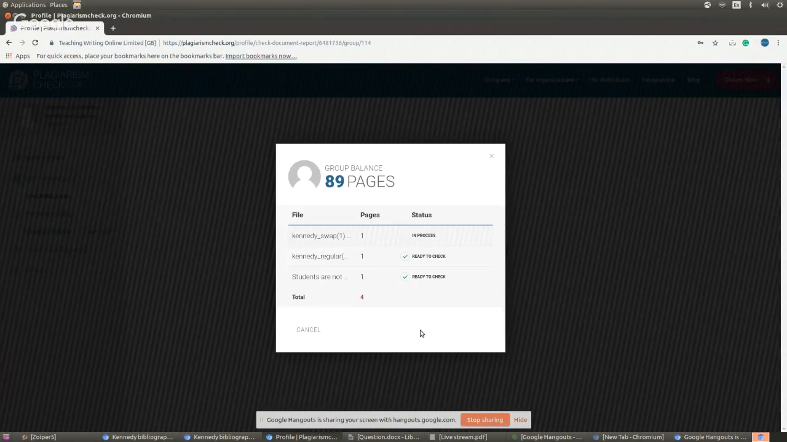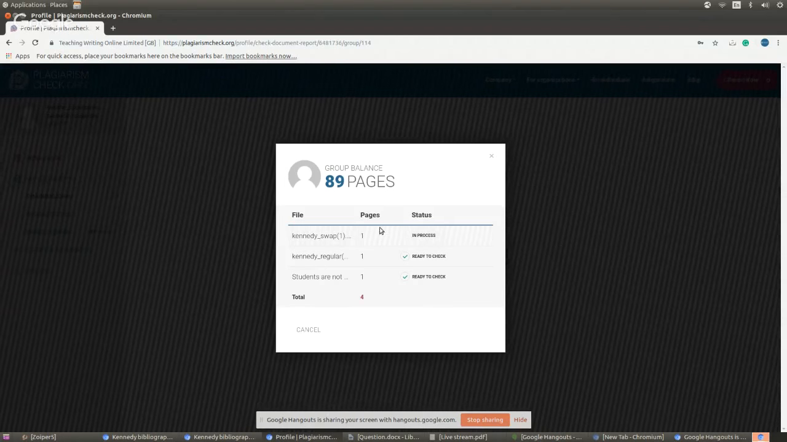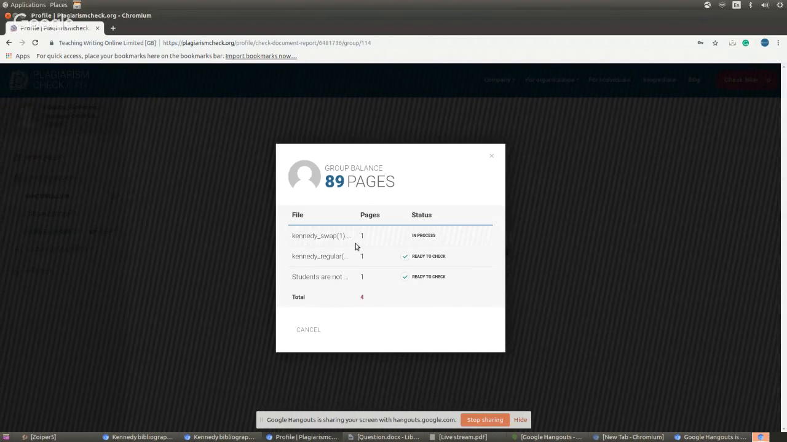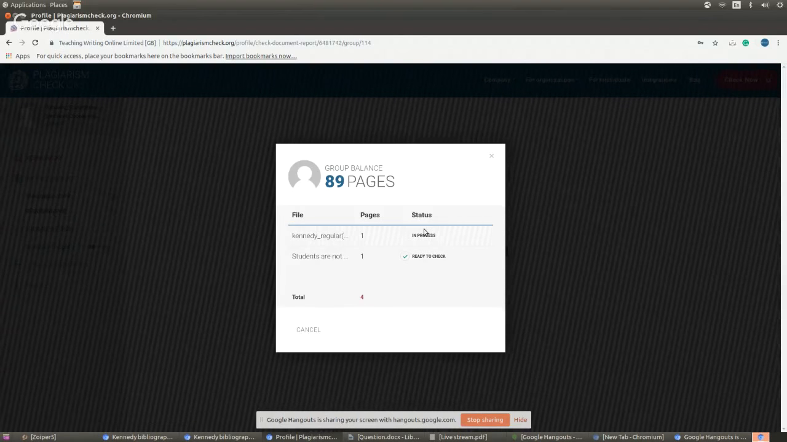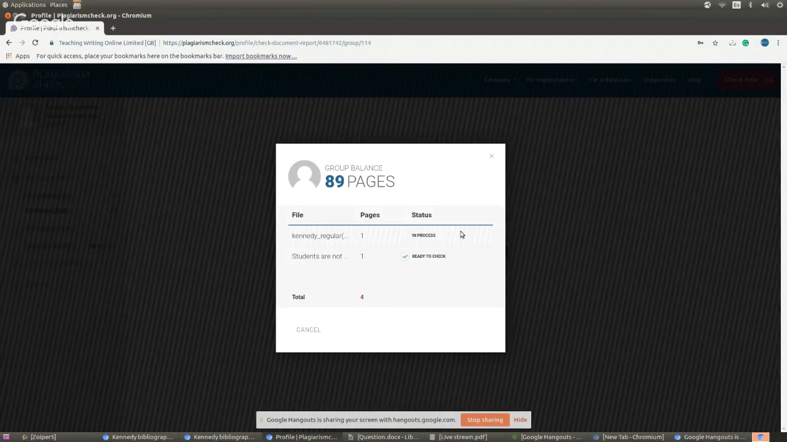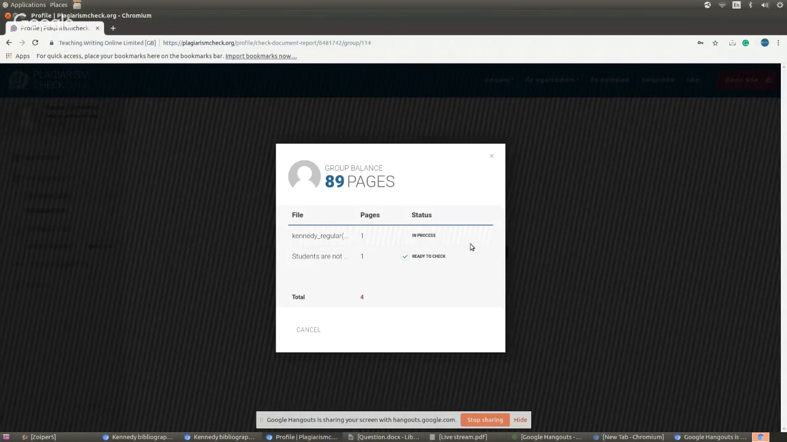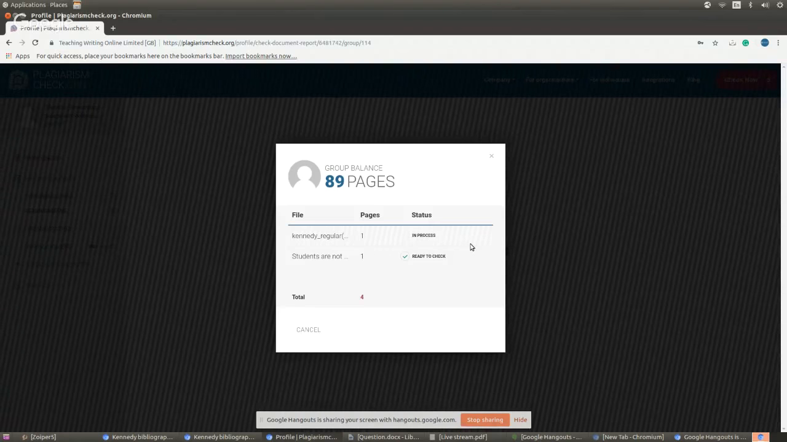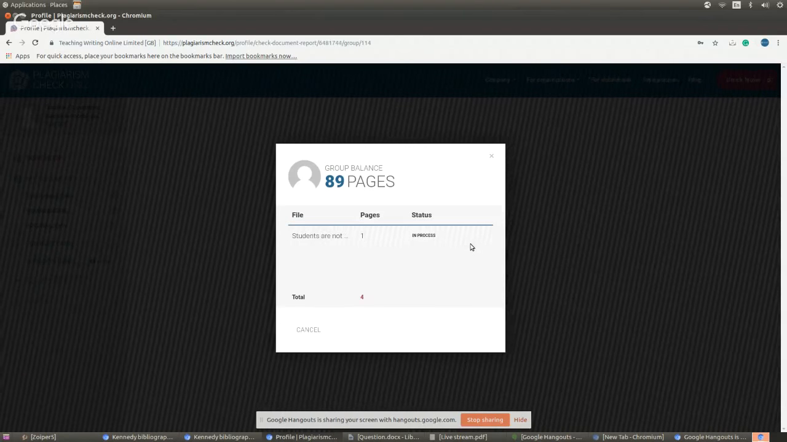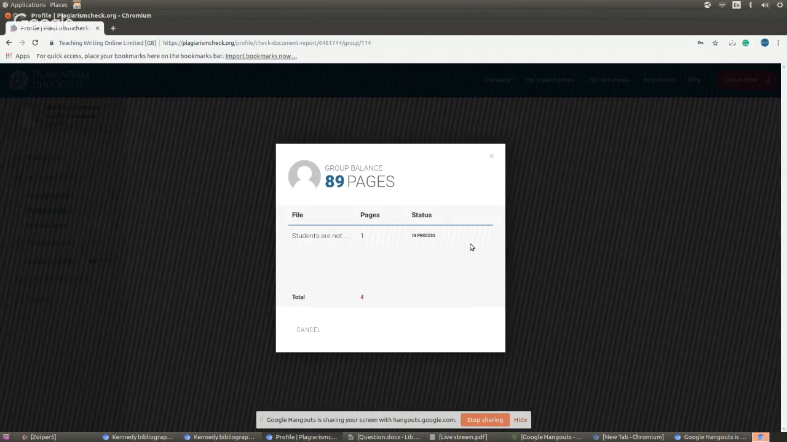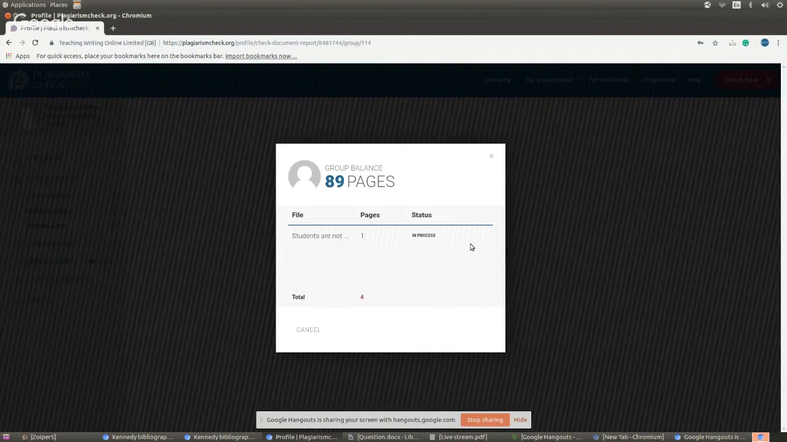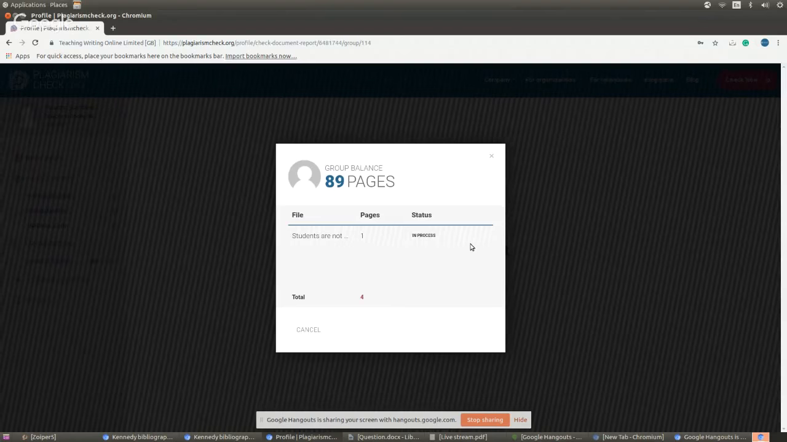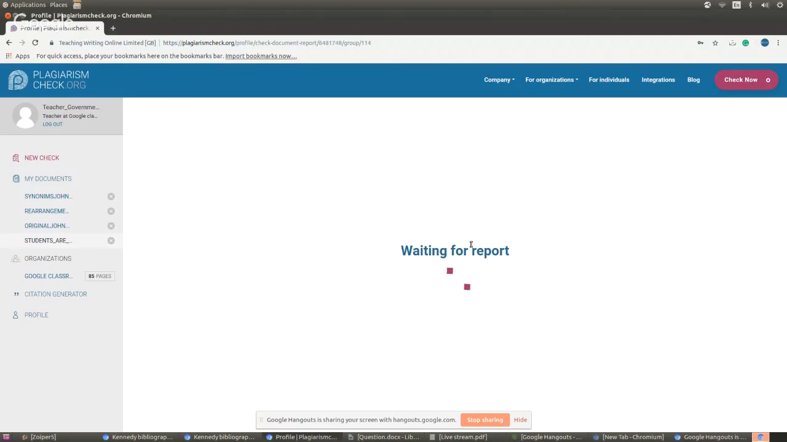Waiting several seconds and we can see this status of each file in progress. The more files you upload, the longer the process will take. But usually it's not so long, just about half of the minute. Waiting for report.